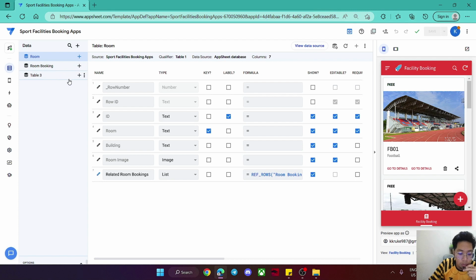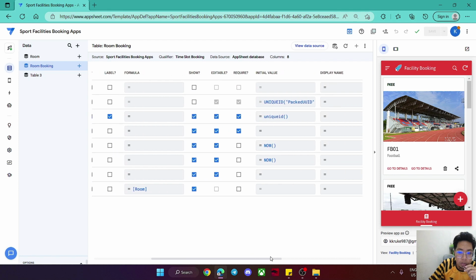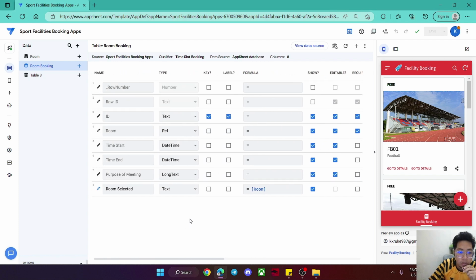So for the data type for the room table, we need to click on the labels on the ID column, and then the key in the room column. After that, we proceed to the room booking table. For the room booking table, on the ID column, we click on the key and labels. Also, we need to put the unique ID because we want to generate an ID on each booking, so it won't be overlapping. After that, we need to insert a new column, known as room selected.